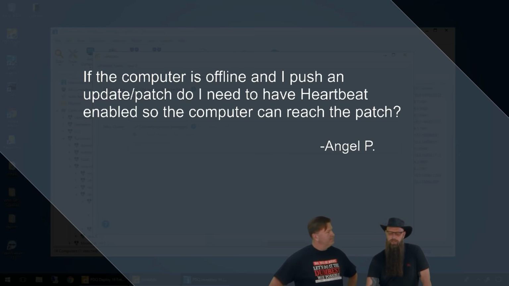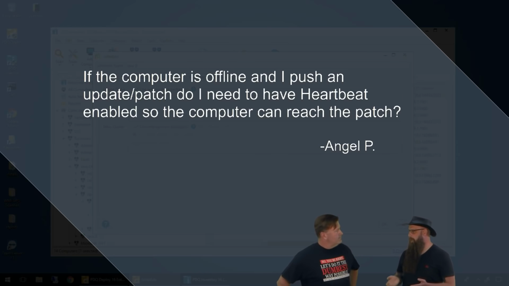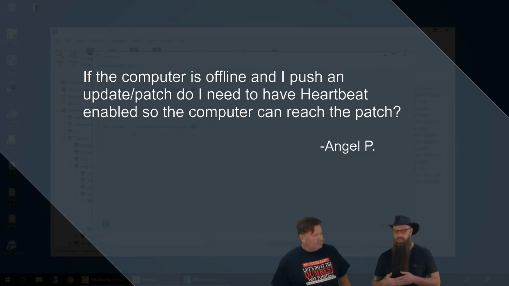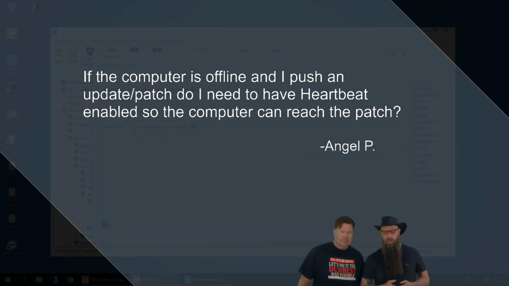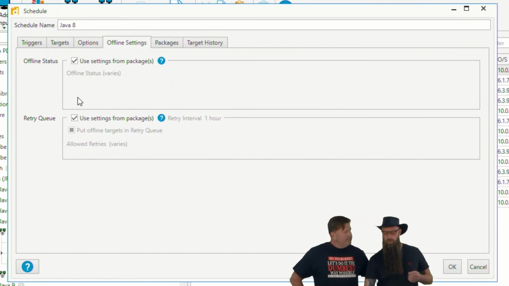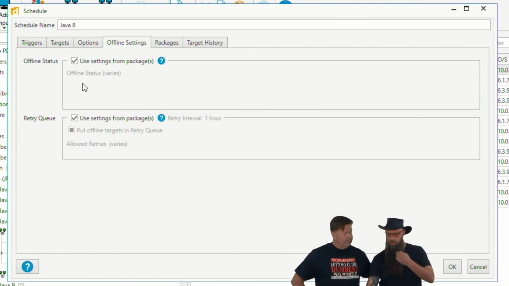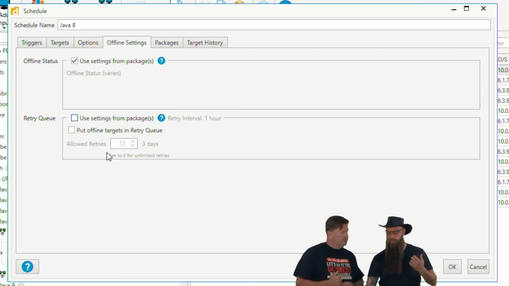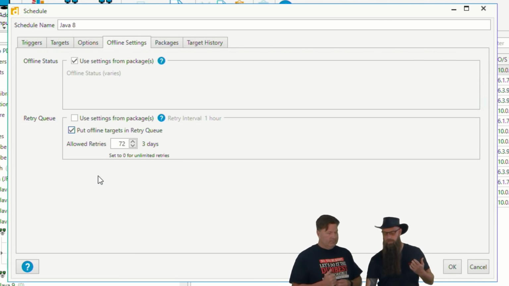Okay, so there's a couple of different options, and we're not going to be talking necessarily about the agent that's upcoming. The agent will address this in certain circumstances, but right now you have two options, and that's why we've clicked on the offline settings. Number one, if the computer is offline, you can say I want to put this in the retry queue.